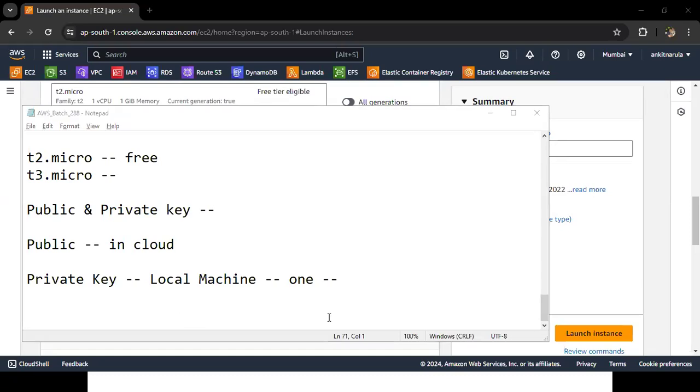Yes, Sagar. So Ankit, am I audible? Yes, Sagar. So my question is, if we procure this free EC2 instance, and in future we want to increase the RAM or CPU, we can do that, right? It is possible. We'll learn it in an upcoming session.